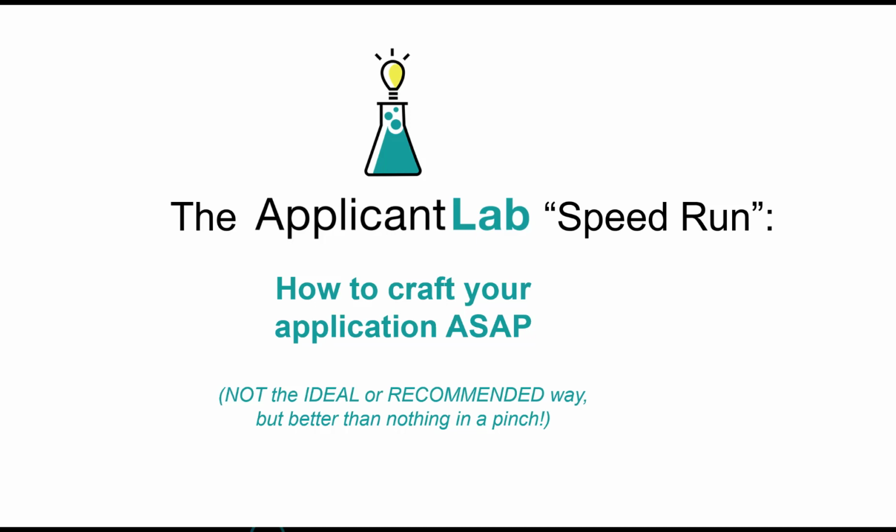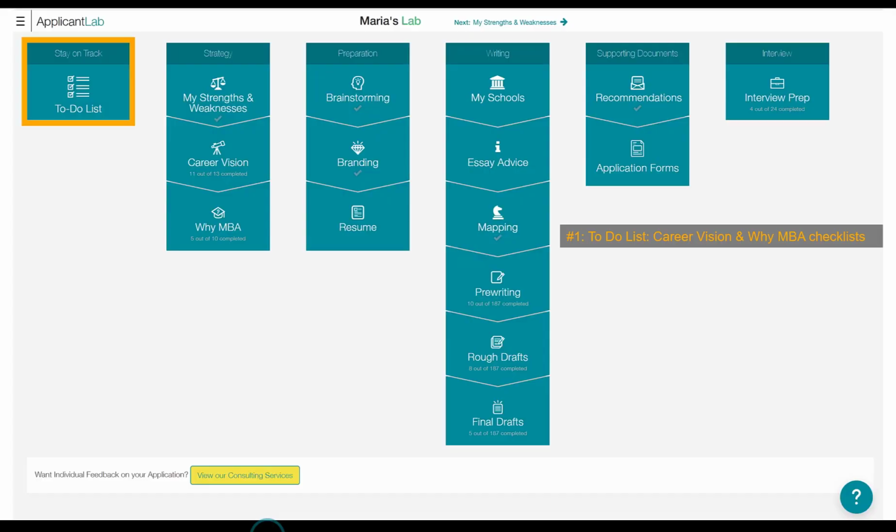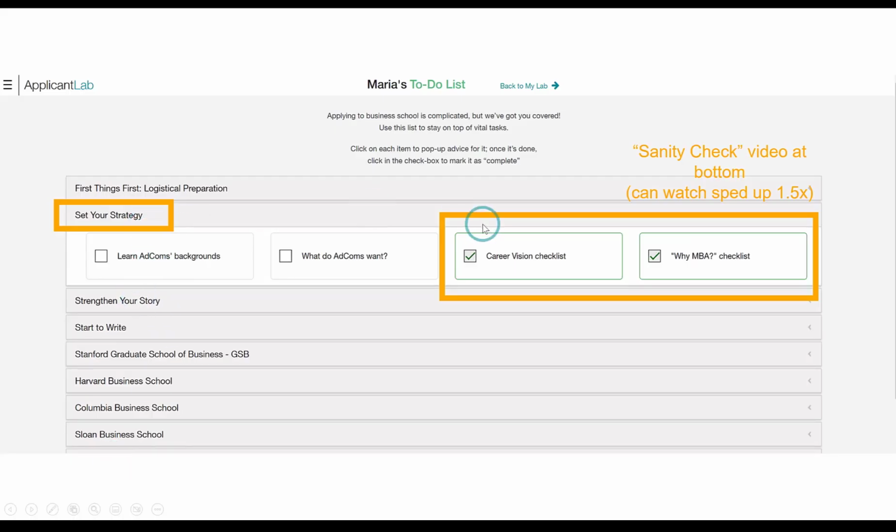If something got in your way, or you're just a big procrastinator and you've got a very limited amount of time to put those applications together, here is how you can use ApplicantLab in the shortcuttiest way possible. You are going to first go to the to-do list module, open up Set Your Strategy, and then look at the Career Vision checklist and the Why MBA checklist. At the bottom of the Why MBA checklist in particular, there's a video called the Sanity Check video. That might be worth watching.